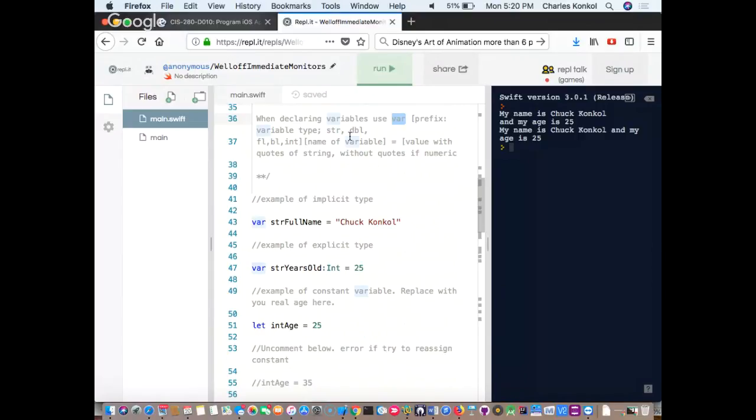Next is if I want to explicitly assign a type, this is implicit, no type. This is explicit. There's a type, int. So var space str years old. Now what should I put here instead of str? Probably because it's an int. Maybe. Anybody? Yeah, maybe, right? int.